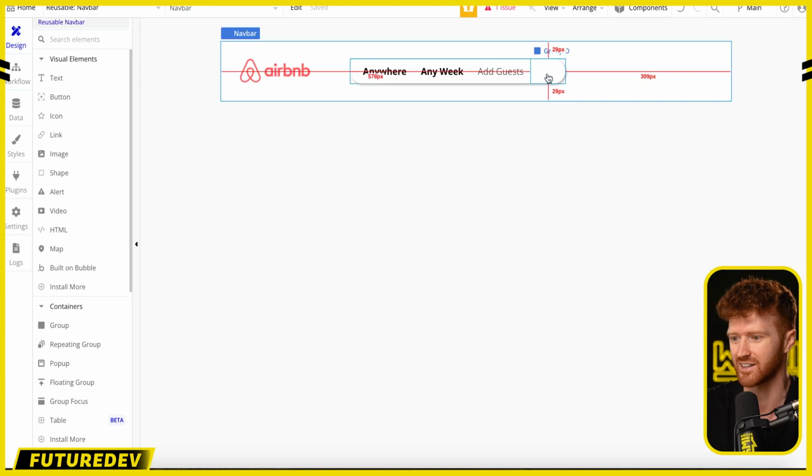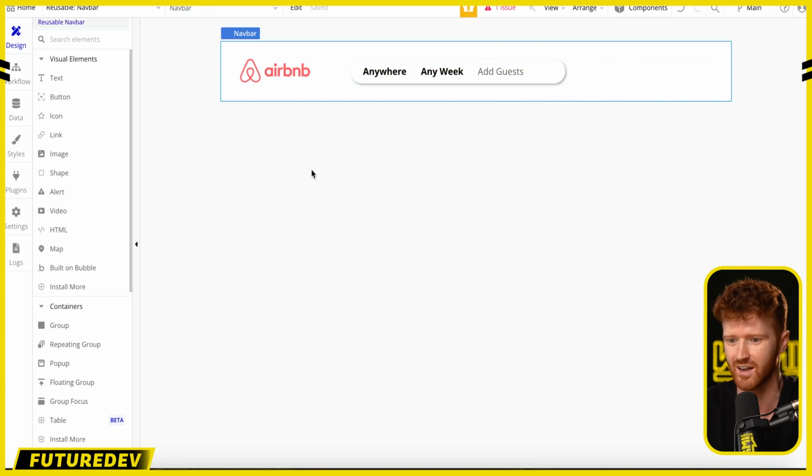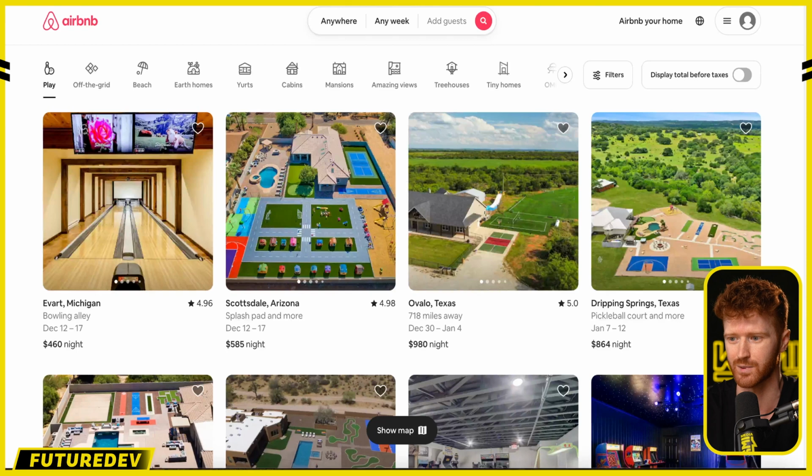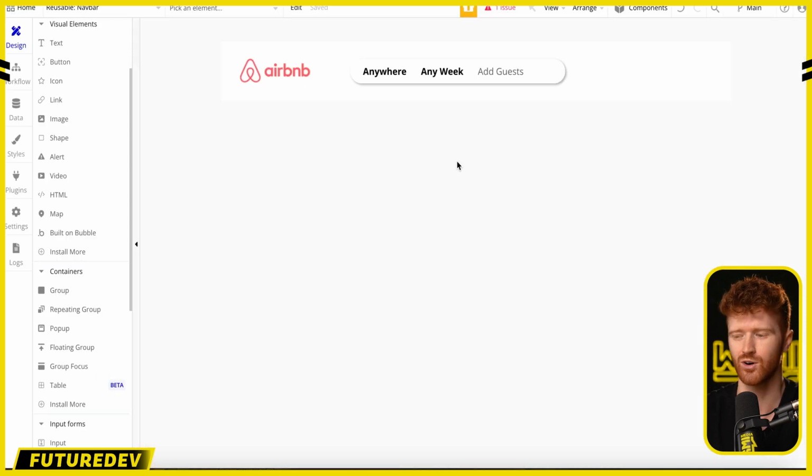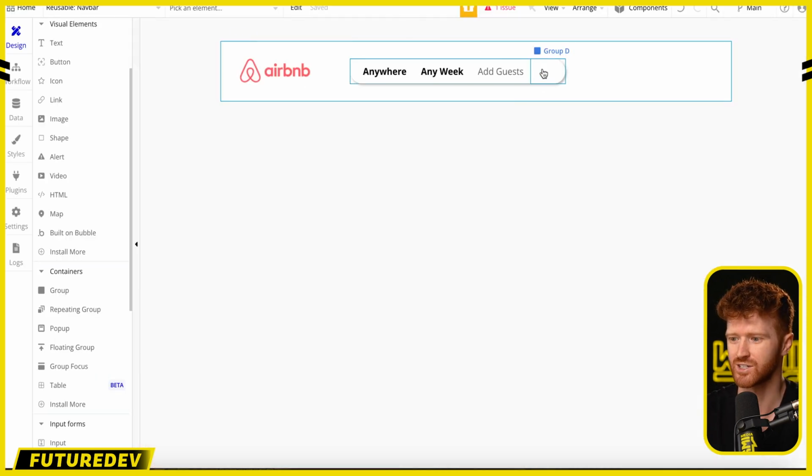Let's continue on, and let's add this search button over here, see if we can't get it to look like Airbnb's. So we're going to need a red circle with an icon in the middle. So you see we made this group D. We're actually going to call this group and search button. We'll do search dash button. Great, so we know what that is.